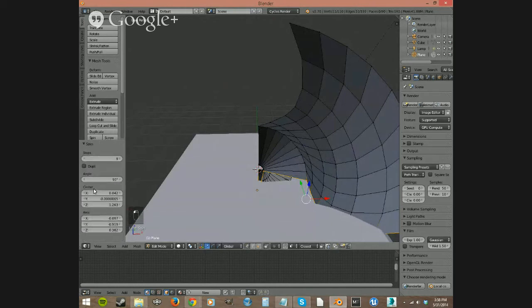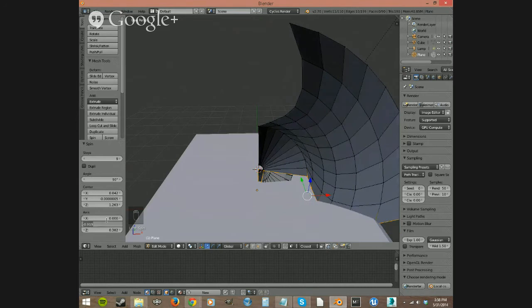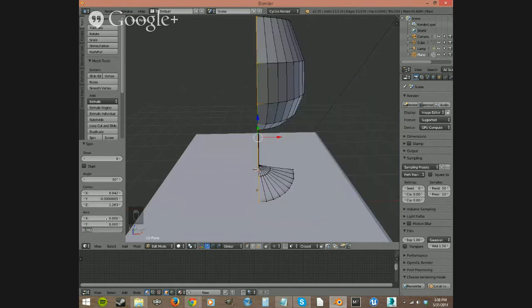Under spin, 9 steps, 90-degree angle, the center, don't worry about that, we told it the 3D cursor, and the axes. Well, that's based on my viewport. It spun it around the way I was looking at it. That's all wrong. Let's change this to 0, and I can tab down to Y and make that 0, and I want it to spin around the Z-axis, so let's make that 1.